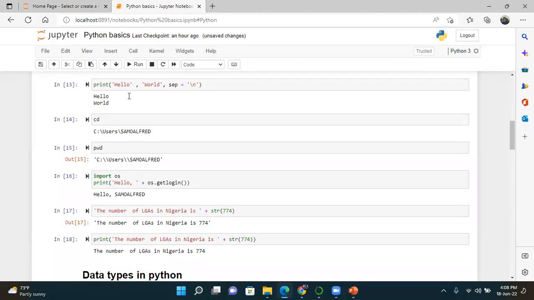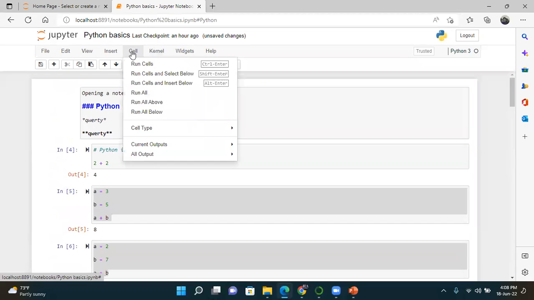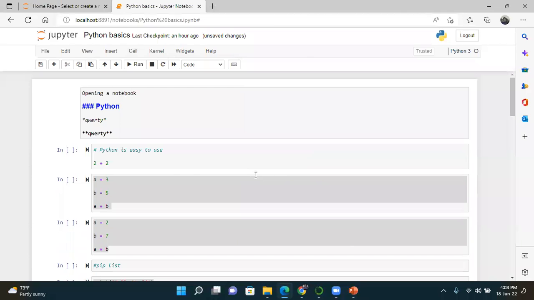Sometimes you can have variables that are clashing, maybe one code is overwriting the other. You can come to Cell, All Outputs, Clear. This clears values like a plus b defined as 8 already, and b is 7 based on the second one. If I click on clear, take a look at the screen: the numbers in square brackets on the left will all clear off, meaning it's like a reset.